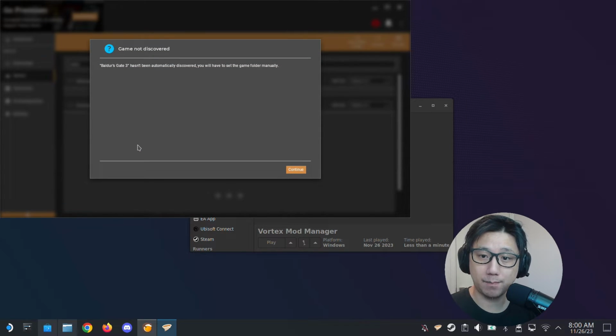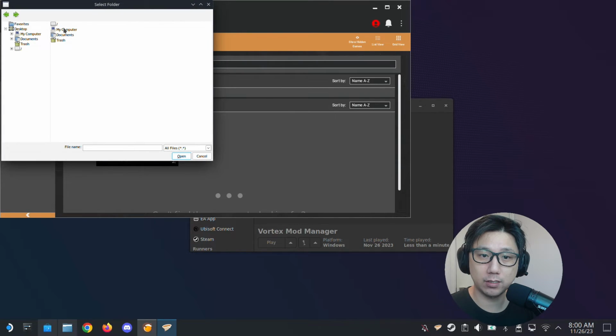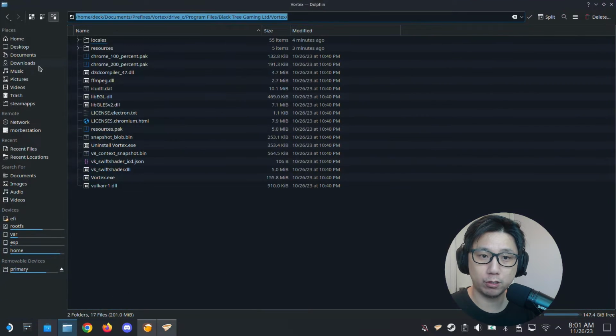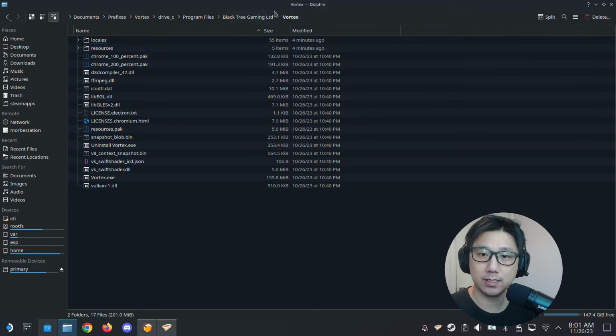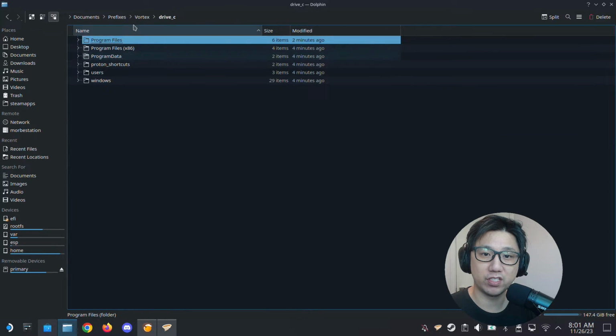Okay, it didn't find the folder automatically. So we're going to find it here. It's best to put it into the C drive. So my computer C drive, it's not here right now. So I need to put it there. Okay, so this is the prefix folder. All right, so click the tick. So I need to put it here in drive C.